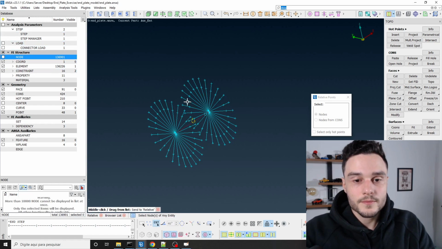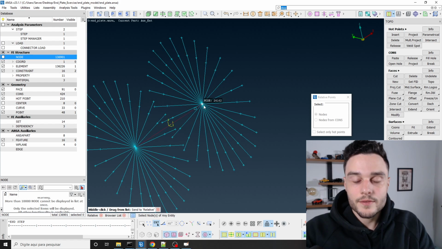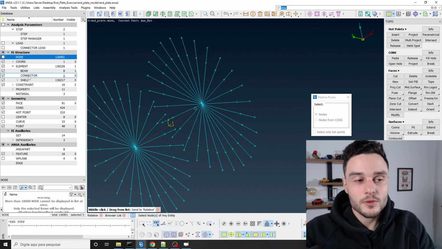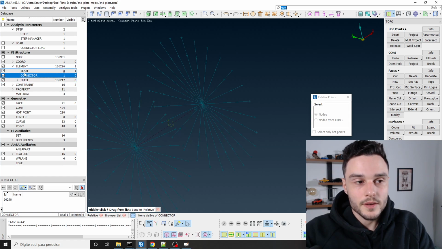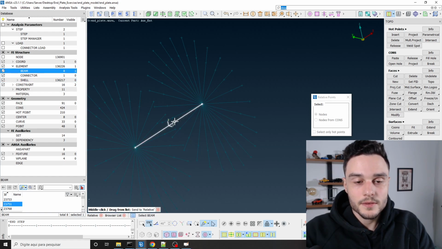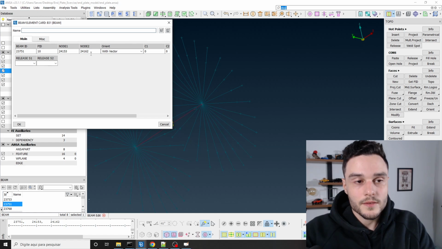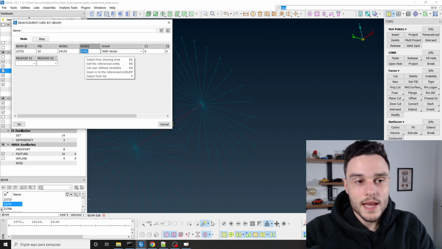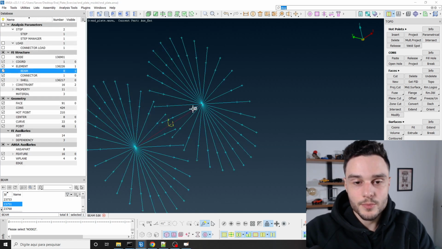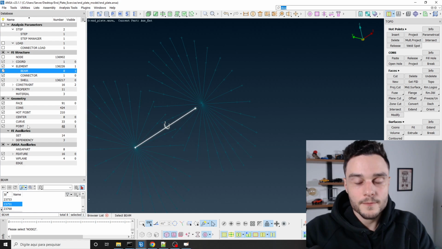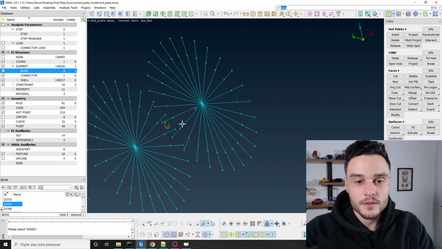Double click on node, zoom in here, check the node ID that we have here. It ends with 2. Expand element, double click on connector, beam, select this beam, then this item is selected, double click here. The node that ends with 2 is the second node of this beam. Select, press F1, select this point, click on OK. Now this beam goes from here until here.